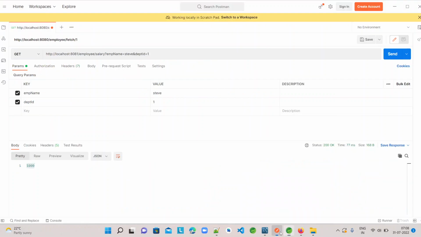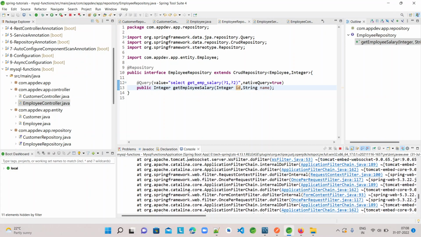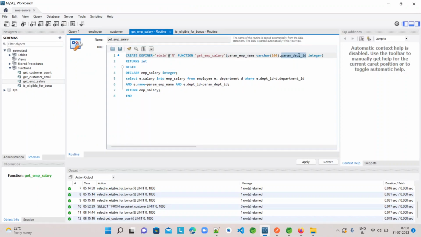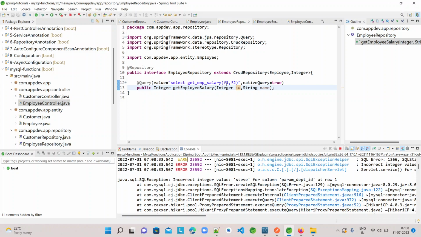Okay, see this, it is giving some problem during the execution. We'll see that. See this, incorrect integer value Steve for column param dpt id. So param dptid is the second argument, right, in our procedure, but we are passing Steve, which is string, as a second argument. That's why we need to be very careful while passing the parameters data. They should be in the same sequence the way we declared in the function.